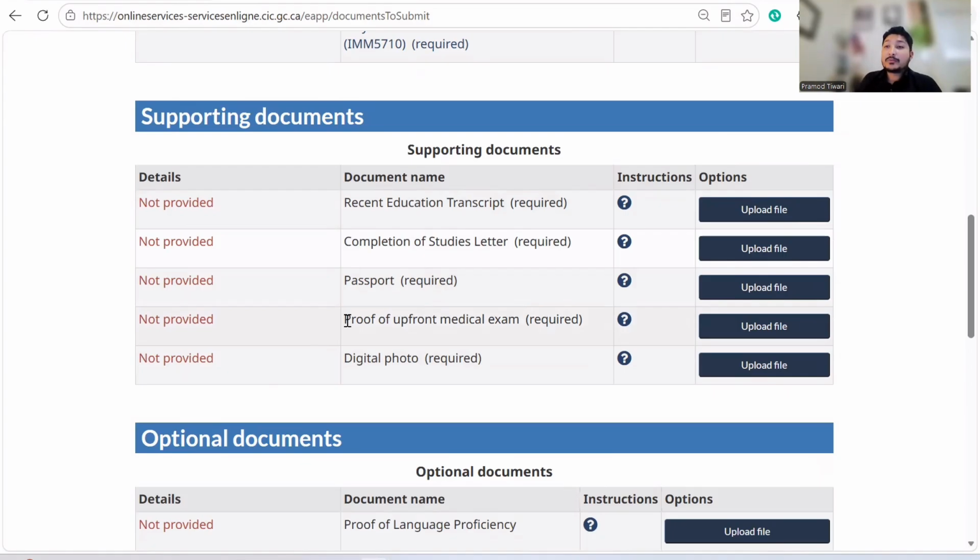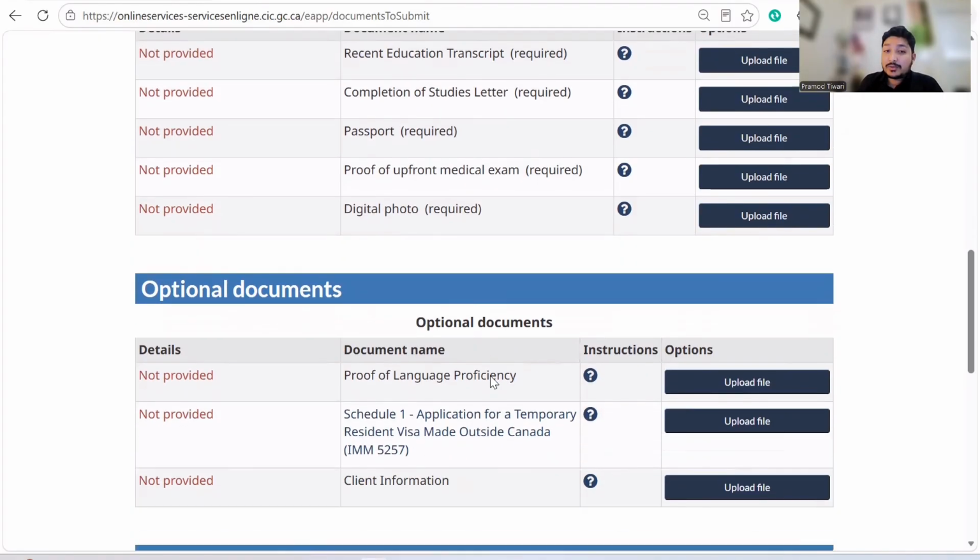And the proof of upfront medical exam. If you haven't done your medical exam within the last 12 months, then you can go to any panel physician near your place. You can go on Google and search where you can find one. They will give you a piece of paper and you can upload that paper here. Another document is the digital photo, so you can upload your photo.